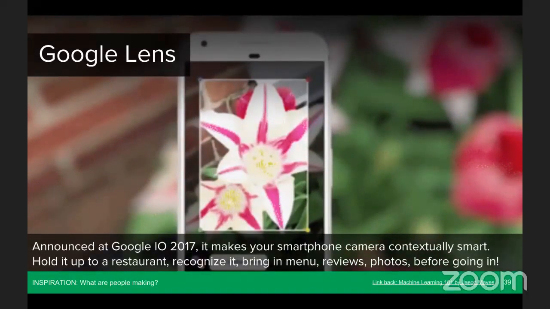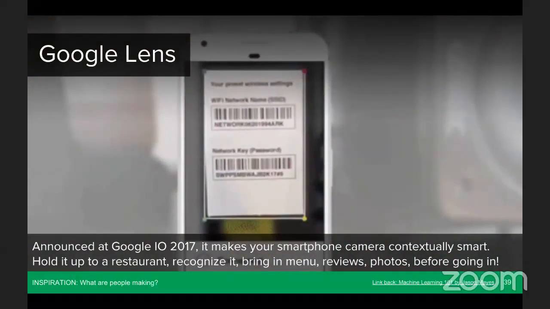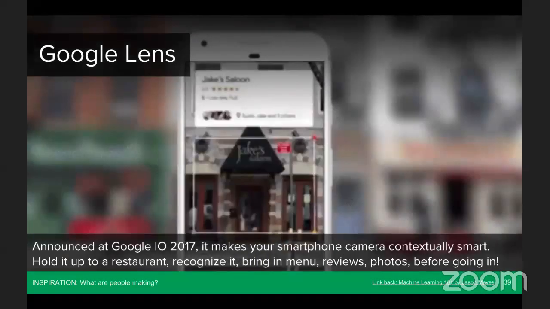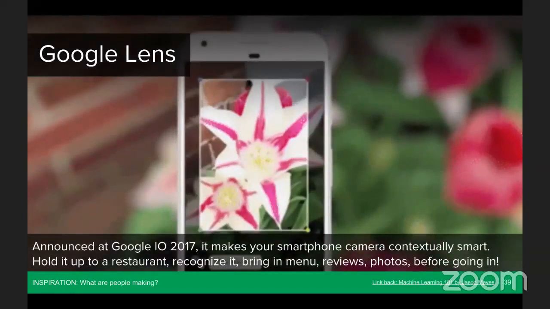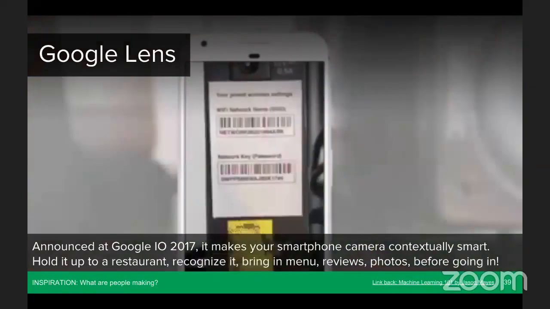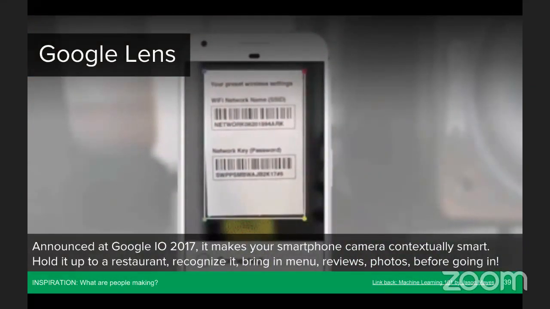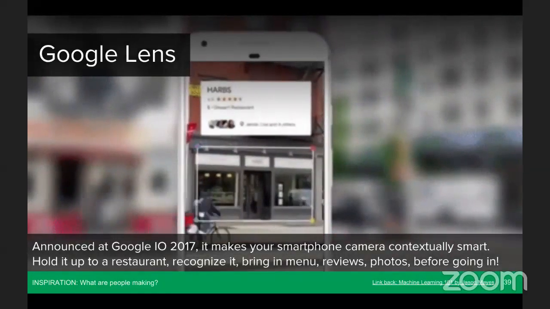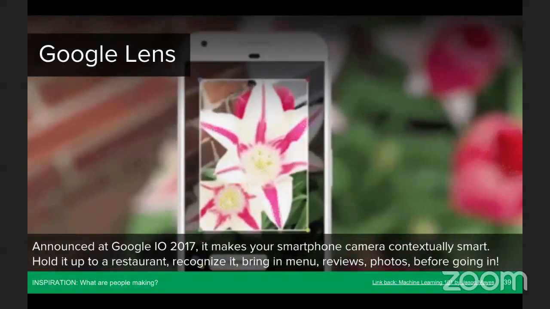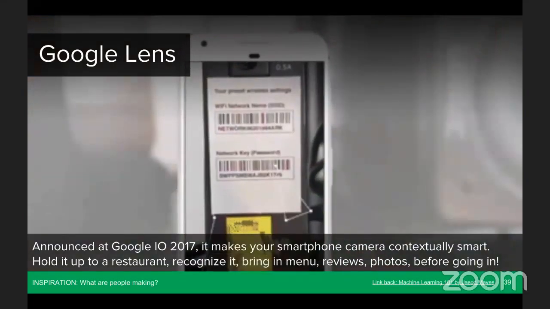So you hold up the camera on your smartphone to the world around you, and you can get contextual information in real time. So you can see here, you put it towards a shop front, and we can recognize what store it is and give you the details, the reviews, the ability to book a restaurant or whatever it might be that you need to do in that moment, just by holding your phone up to the world around you.